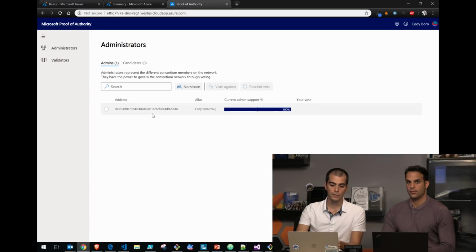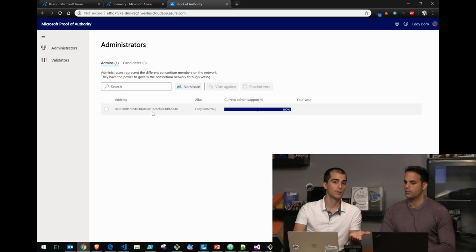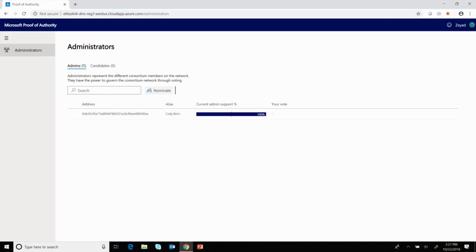So what you're seeing here is my dashboard experience, but that's going to be different than Ziad's dashboard experience, because when we look at Ziad's, actually, let's switch over to your view. Okay, great. Let's assume that Cody sends me this URL to this particular experience, or this governance experience.